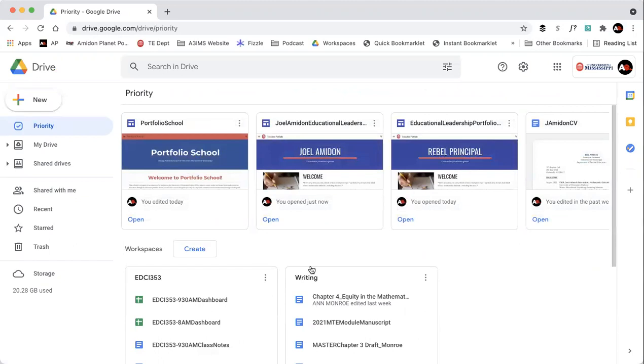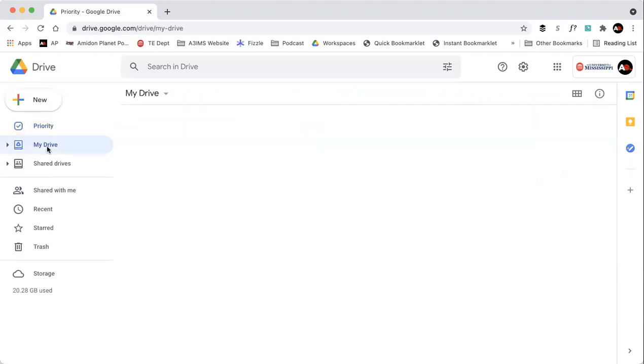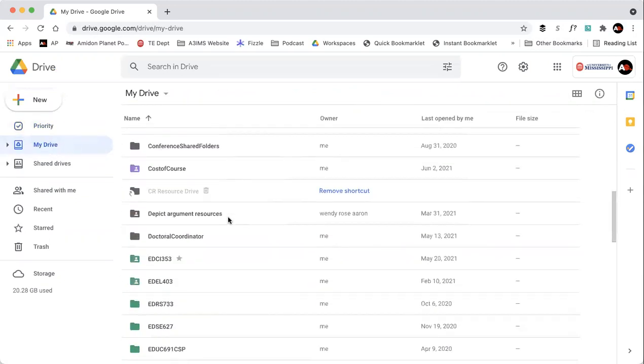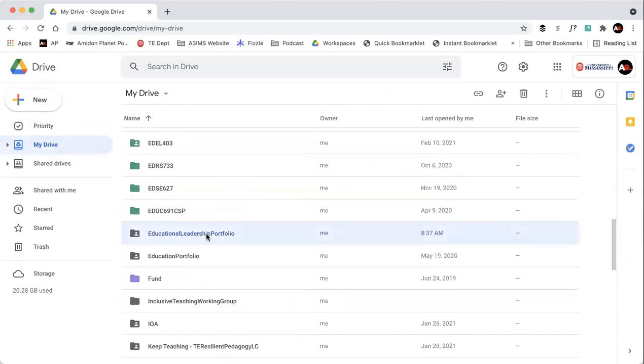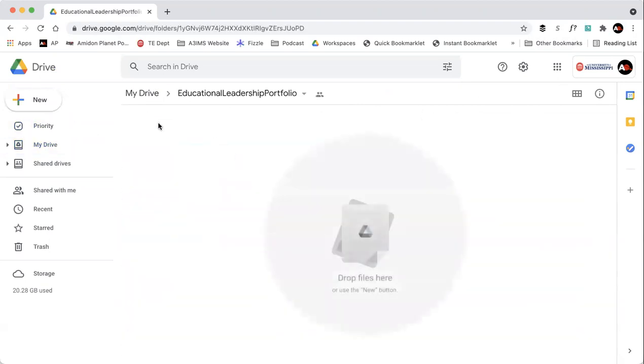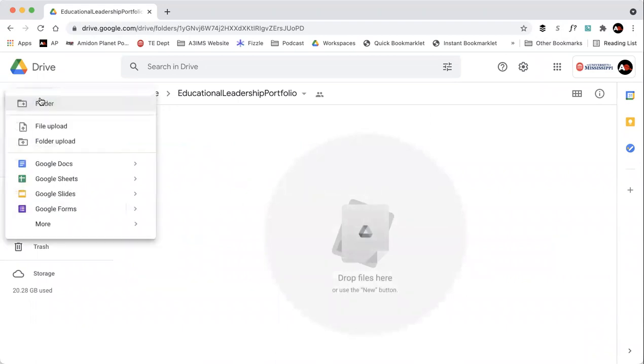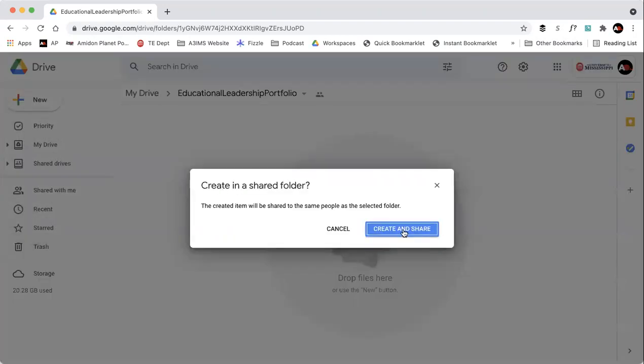Now, this time we're going to go into our folder that we created. So my drive, it was educational leadership portfolio folder. There we go. And we are going to create a new Google Doc. Yes, we're going to create and share, because then it's going to be, again, shared in this folder that's shared. That means anyone that can visit our site, when we embed these things into our site, they can access them. So yes, we do want to have the same sharings.